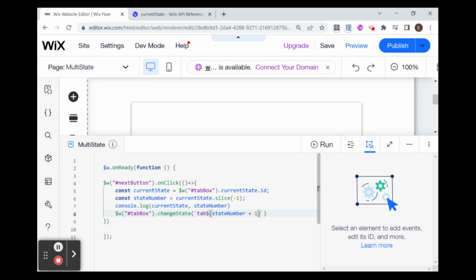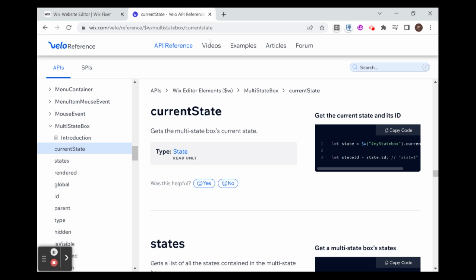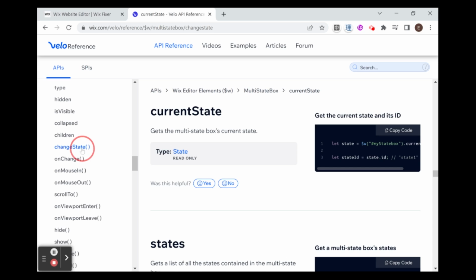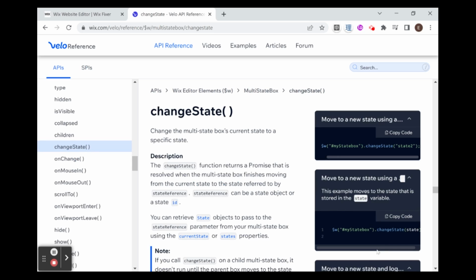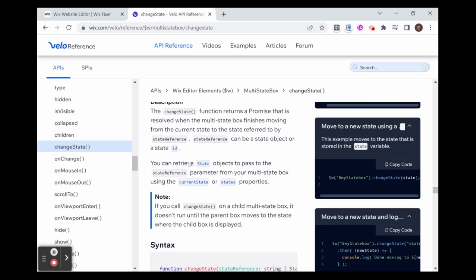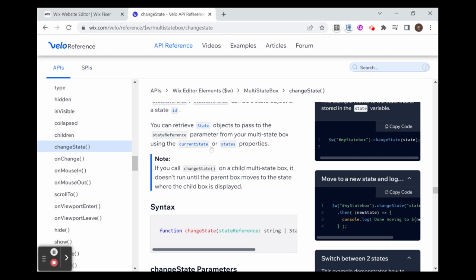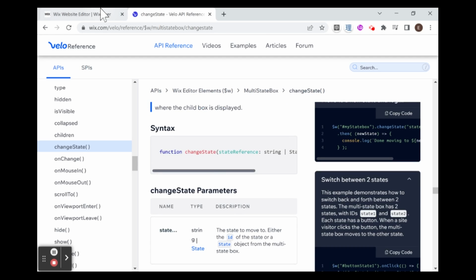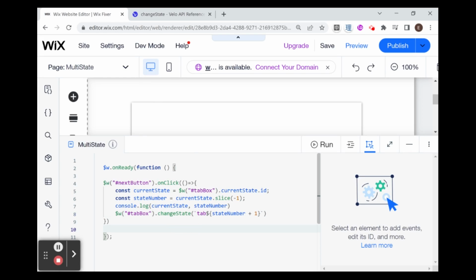So we're changing the state and it should be to tab state number. So that should work. Let's go over to the documentation and double check that. So I'm just going to go here to change state. And yeah, this should change the state or the state ID. Reference. Okay, I'm going to go back here. And let's see why this is not working. Change state, tab, state number plus 1.